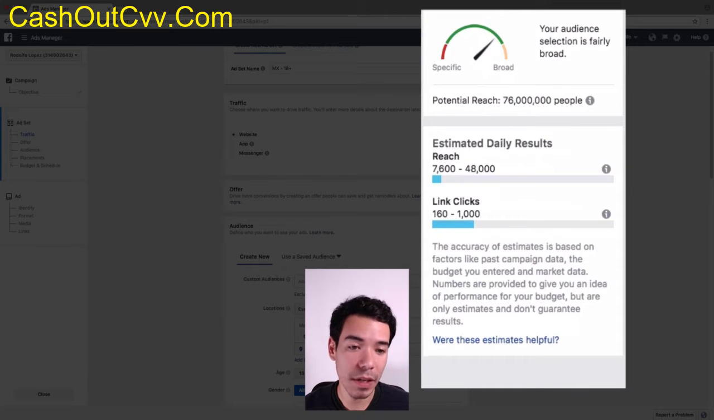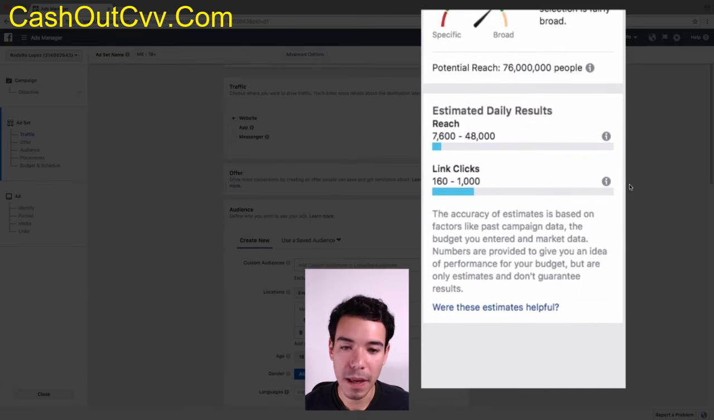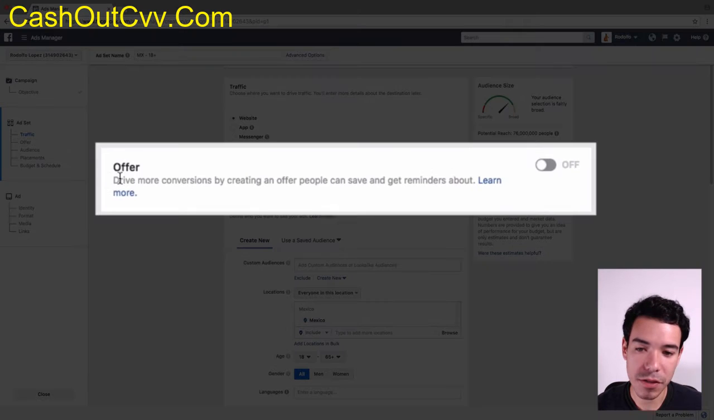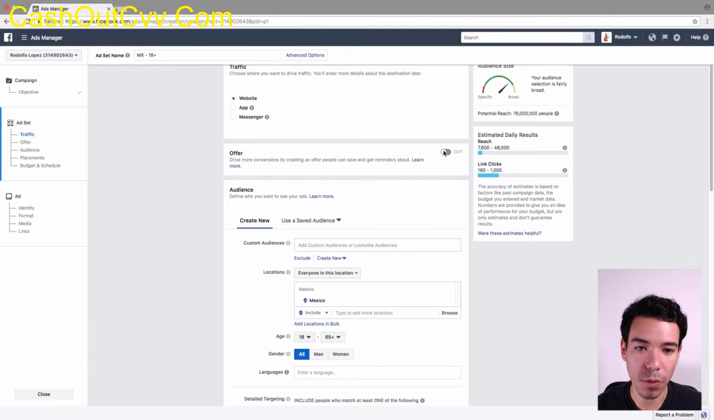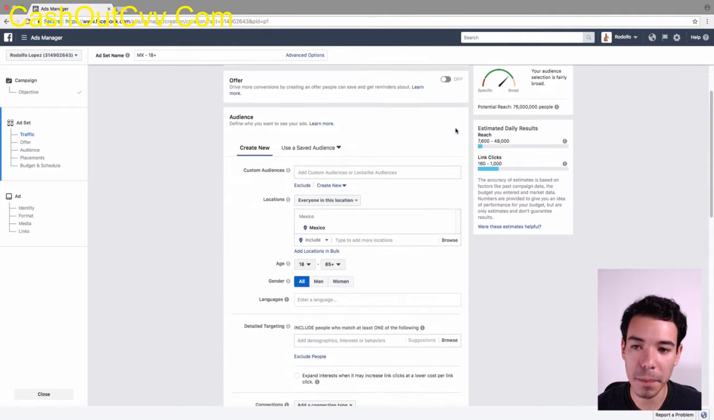Next, we're going to see the estimated daily results. So this is basically Facebook telling us approximately, based on data that they have and other similar campaigns, how many people they expect us to reach. So there's this range here, and how many link clicks we're going to get. Approximately, of course, but they tend to be pretty accurate. We could also create an offer, and that just helps people save our ad for later. We're not going to do that in this case, but you can do that if you want to set a coupon or something like that.